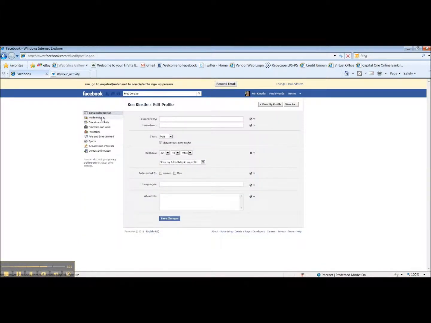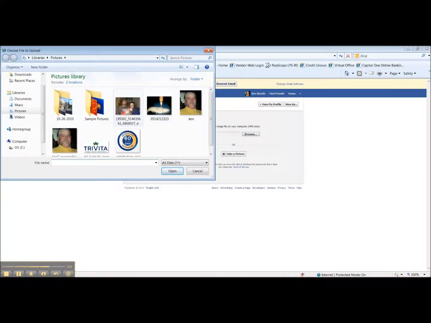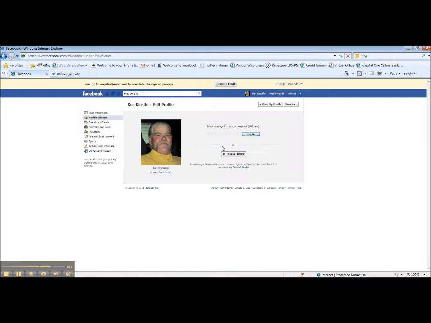Right over here in this column, you'll see something that says profile picture, and here you can browse and upload a different picture, just like we did the first one. Browse and find the picture on your computer, say open, or you can take another picture. So that kind of concludes just the basic setting up. You will want to make sure and confirm and go to your email and do this so your Facebook account works correctly. And that's it for basic setting up a Facebook profile.